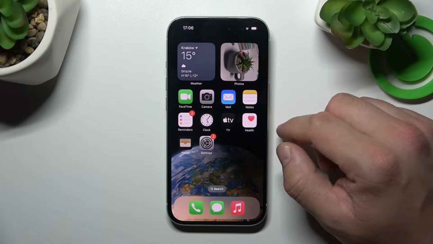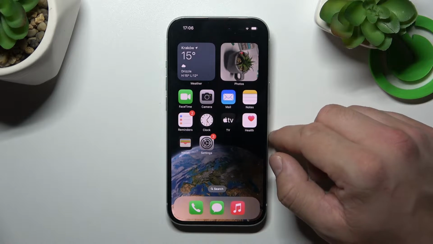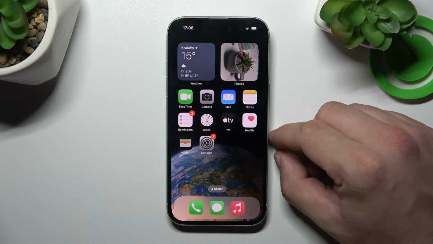Hello, in front of me I've got iPhone 15. In this video I'll show you how to use Siri on lock screen.